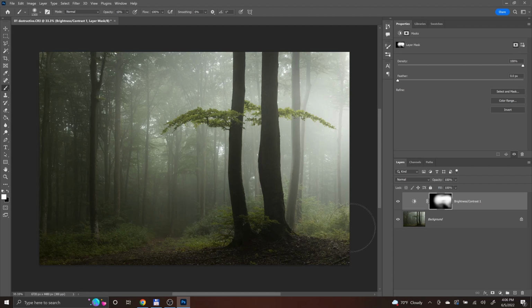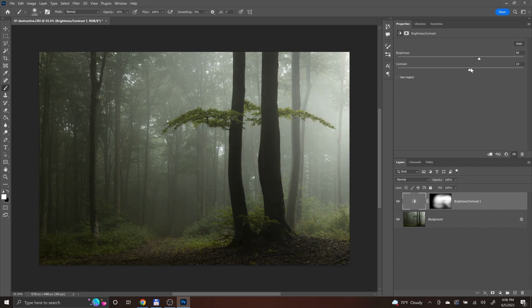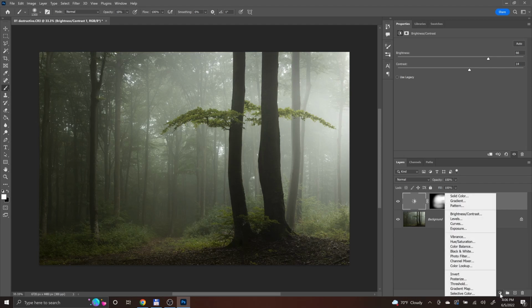But the point is that now it doesn't matter how many adjustments I'm having on top of this layer. If I want to correct it at some point, I can go back, work on the brightness again, work on the contrast again, adjust the mask again. So I have a lot more control.